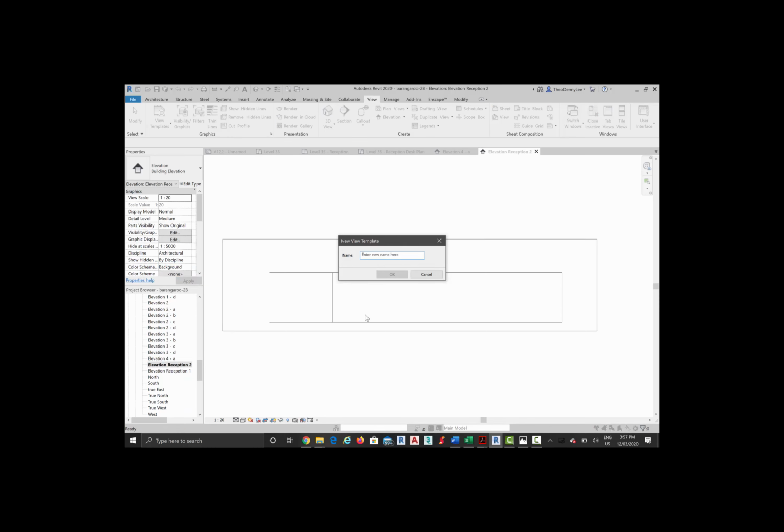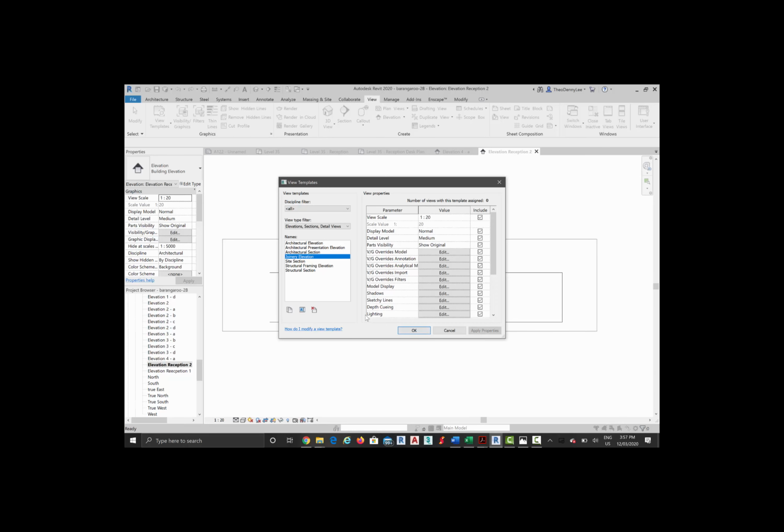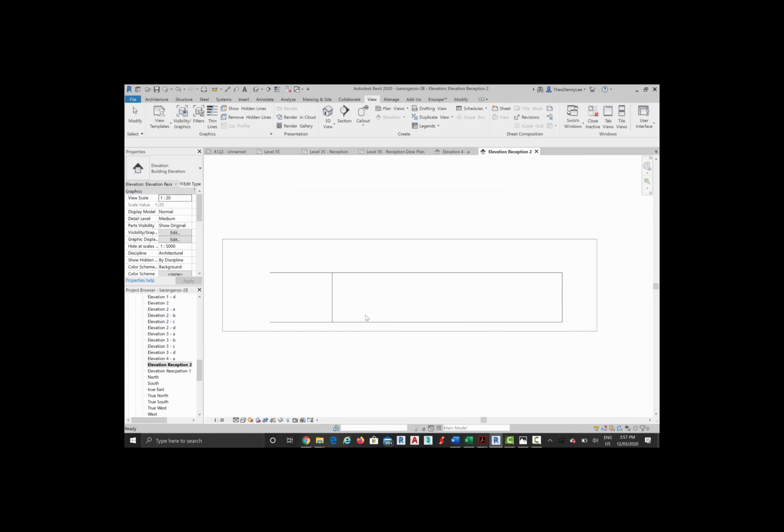So I'll give it a name. Let's call it Joinery Elevation. Okay, so now I'll just click OK. And I'll go back and make another elevation in my plans. Here we are.